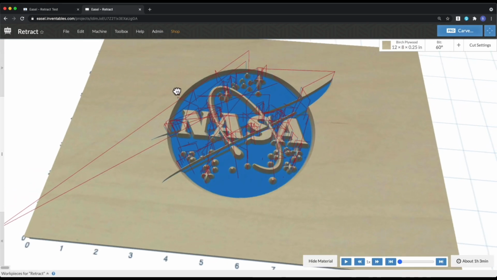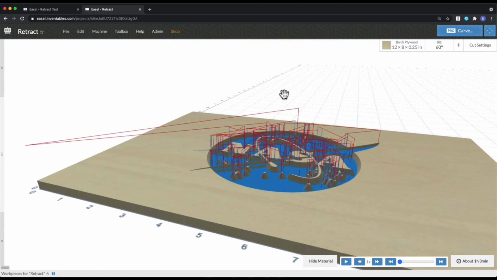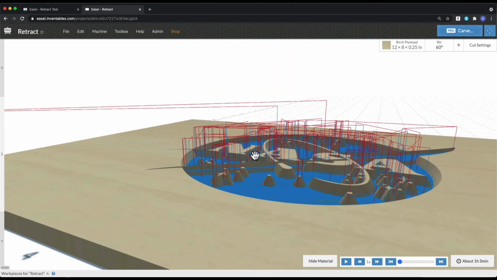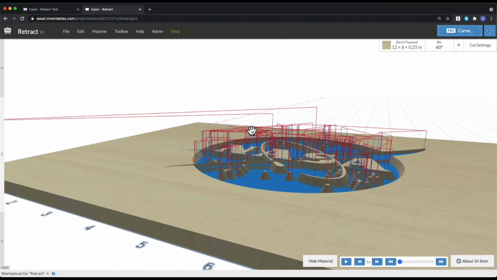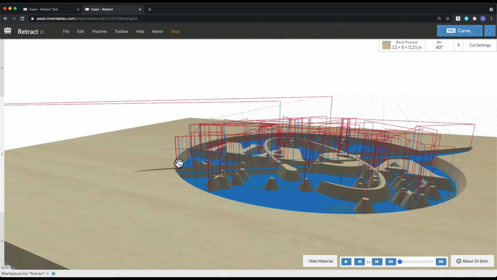But if we come to a project that is a lot more complex, so in this case, we're doing this NASA logo with lots of retracts in there, then this can definitely help you save time. So even if you have your safety height set higher, so in this case, I think it's set to 1/2 inch, that's gonna help you save time as well because it's not gonna be using the plunge rate every single time. It's gonna go as quick as your machine can handle to be able to move to the next cut.